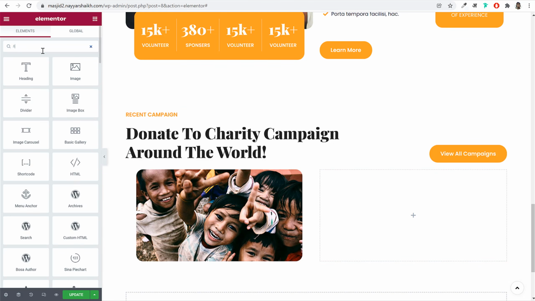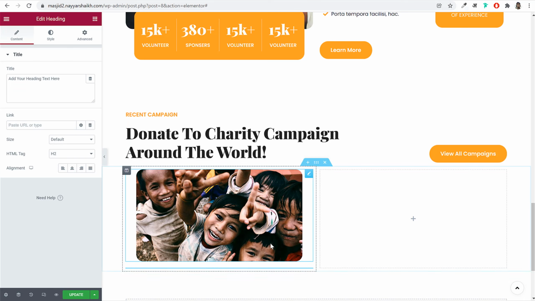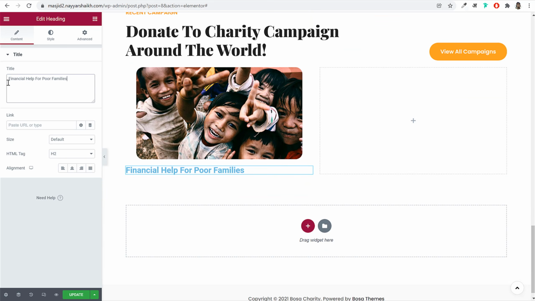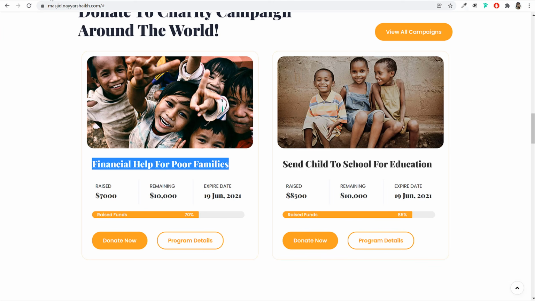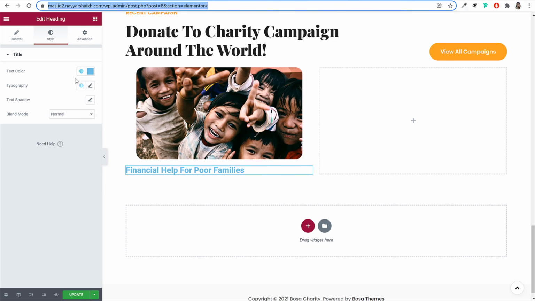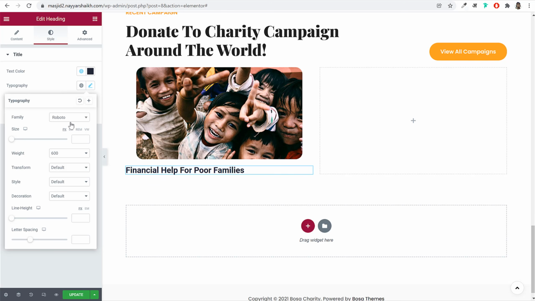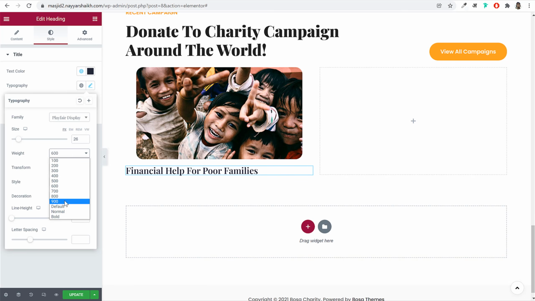Now search for heading and drag and drop this heading at the bottom. Paste in whatever your title is. Go to style, change this thing. Change the color to that dark blue color. If you want, change the typography to Playfair. Select this option. Size will be 26 pixels and we'll make it bolder at 900.